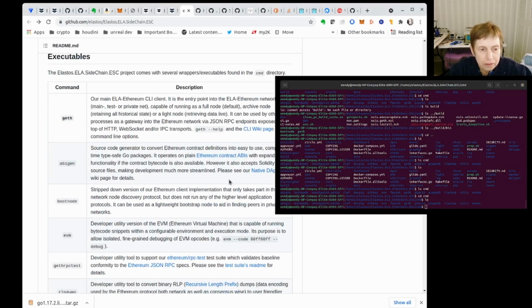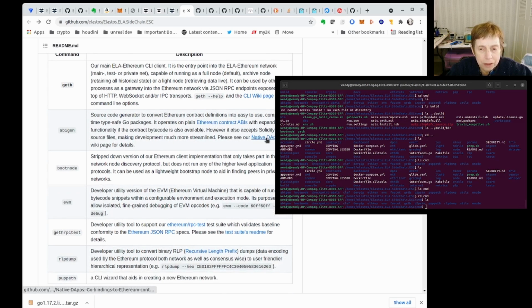Of course, Geth. Abigen, which is a source code generator that converts Ethereum contract definitions into Go packages, which is kind of interesting. There's going to be more on that in the native details wiki page. I think this might be worth exploring in a future video. Bootnode is an aid for if you have multiple nodes running. They can find peers in private networks.